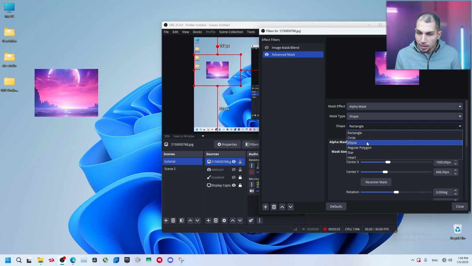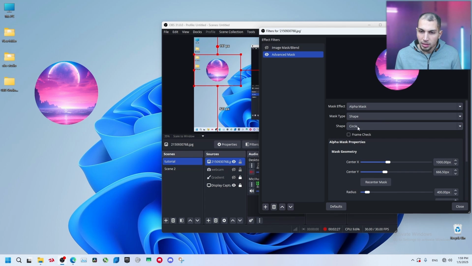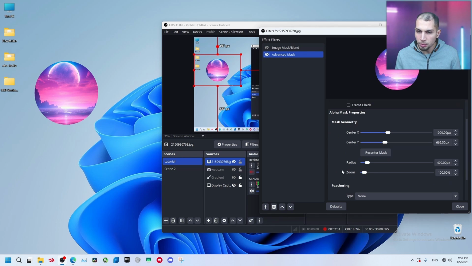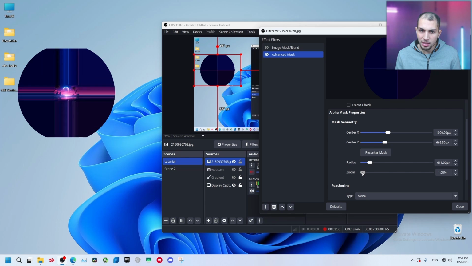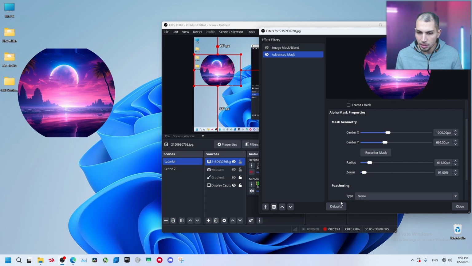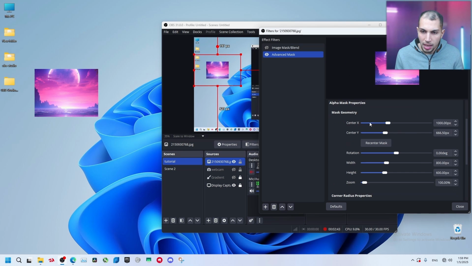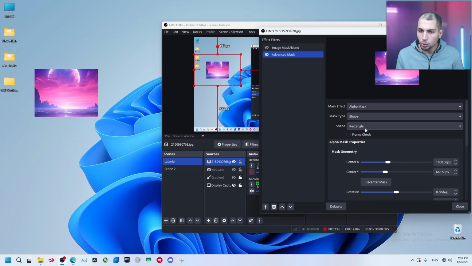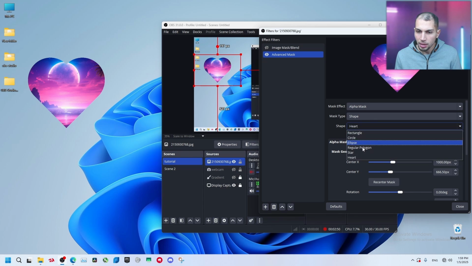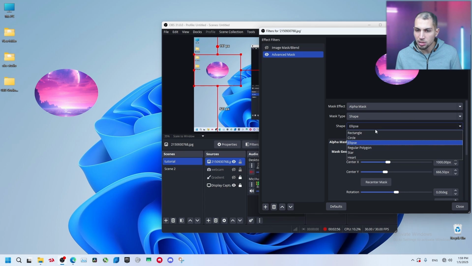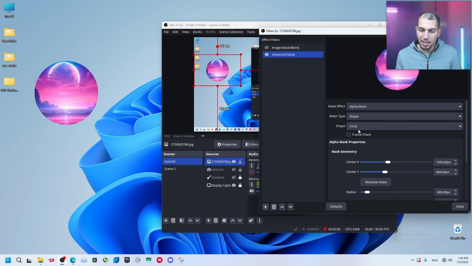Let's say circle. Right now it just applies it as a circle, and you can change its properties from here. So you can increase the radius like this, or the zoom. You can decrease the zoom, for example like this. Let's take this back to default. Once you start, it puts it to rectangle. Let's say for example we want to use heart or star, and every one is customizable. So let's take a circle.